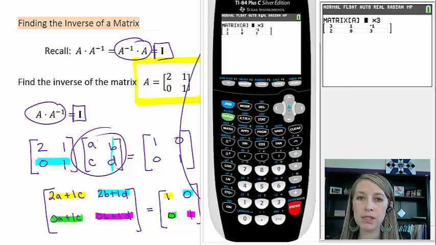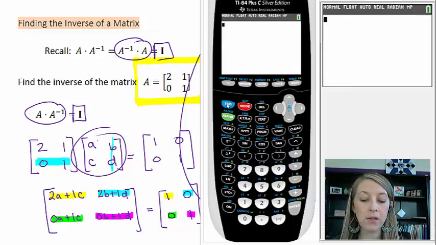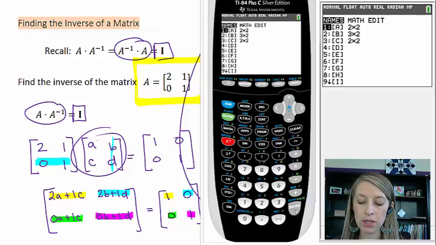Now, I already have a matrix edited in here, but I'm basically going to overwrite that matrix. So my new matrix A is a 2 by 2. My entries are 2, 1, 0, and 1. So I have matrix A now inputted the way that I want. And if I want to find the inverse of matrix A, I go back to my main screen by quitting. I select matrix A by going back into matrix and just selecting matrix A.